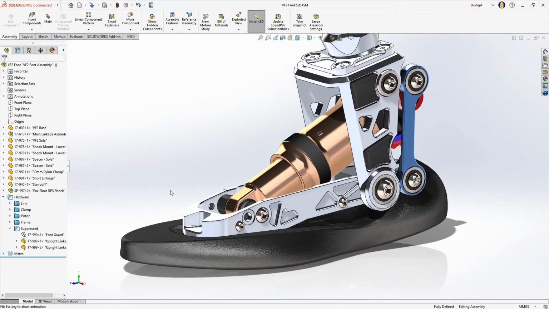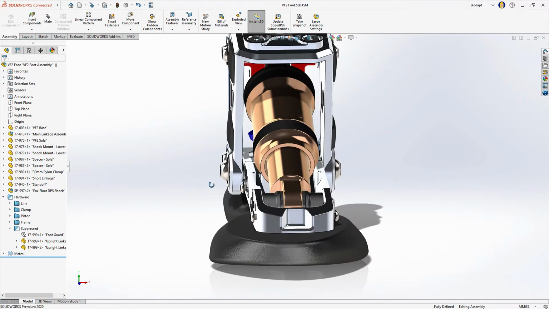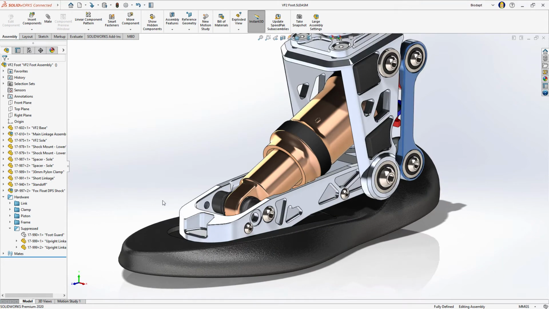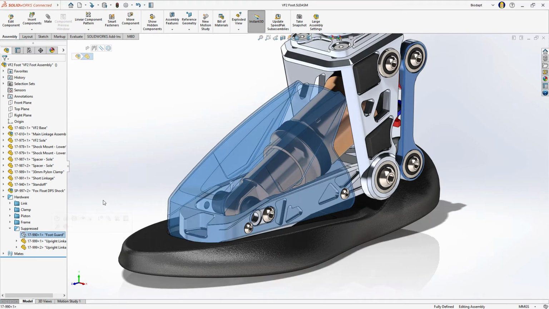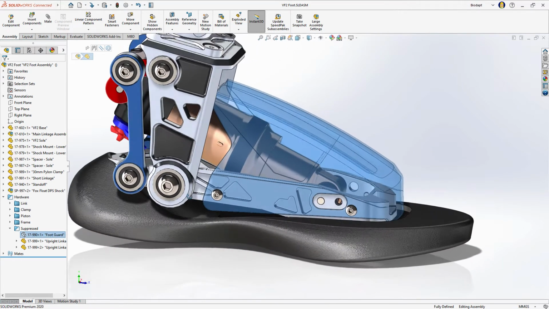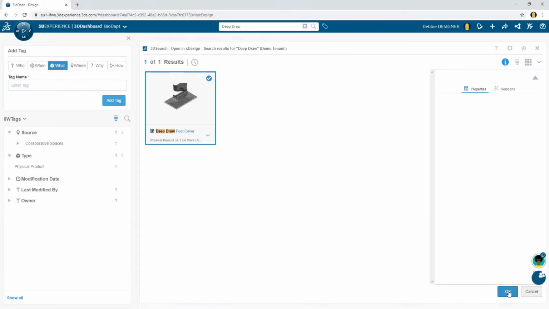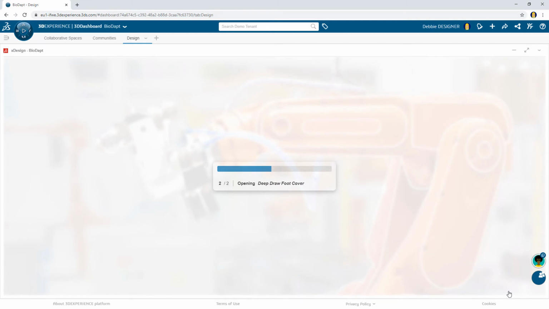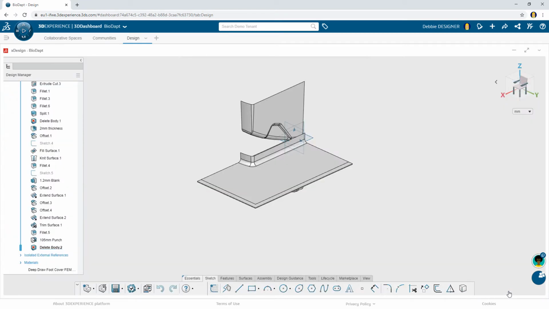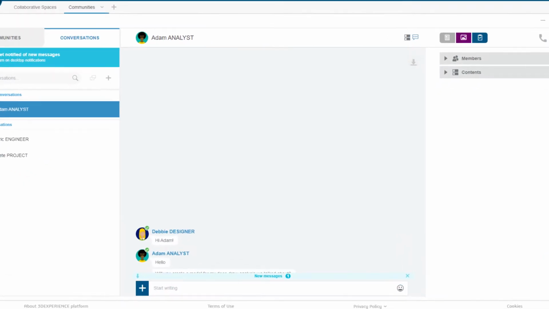Based on his calculations, Adam determined that a deep-drawn steel foot cover would be the least expensive manufacturing method to create a strong cover that will protect the valuable components in the BioAdapt VF2 foot. Deep draw manufacturing has a lot of variables, and retooling a punch or a die can be very expensive. So, Adam wants to do everything he can to ensure he gets this design right the first time.